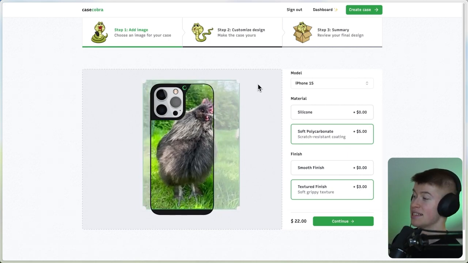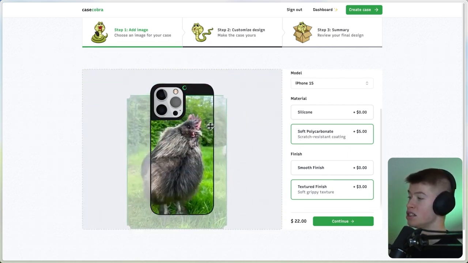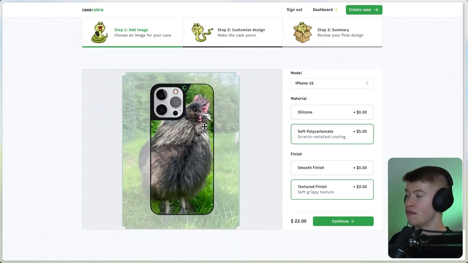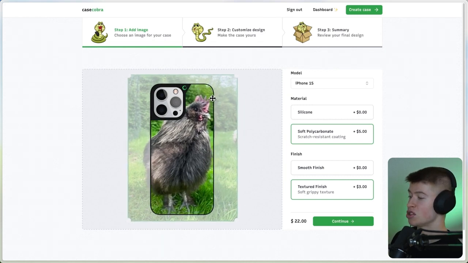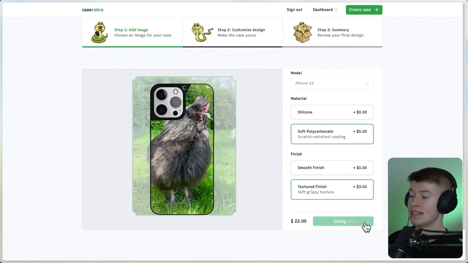And of course, the user can style the image however they want. They can drag it around as they wish, even without these boundaries right here. Scale it up, scale it down, position it however they think the phone case looks best. And I think in our case, it looks best like this. That looks really nice. Let's continue like this by hitting the continue button.